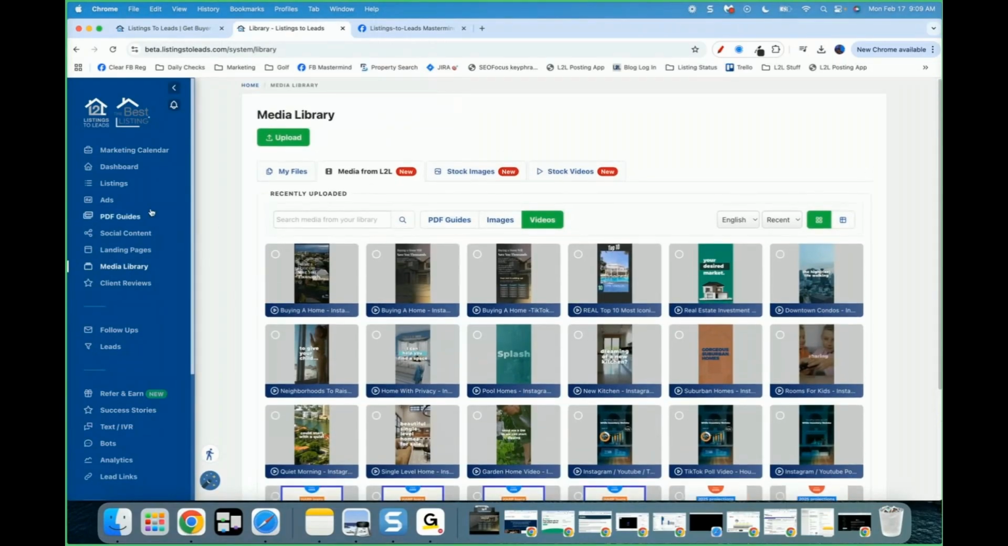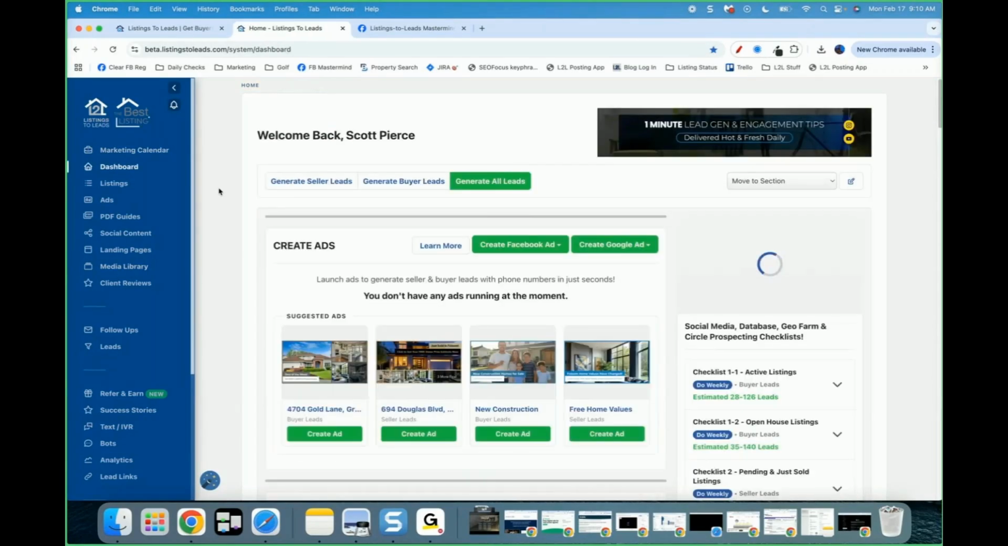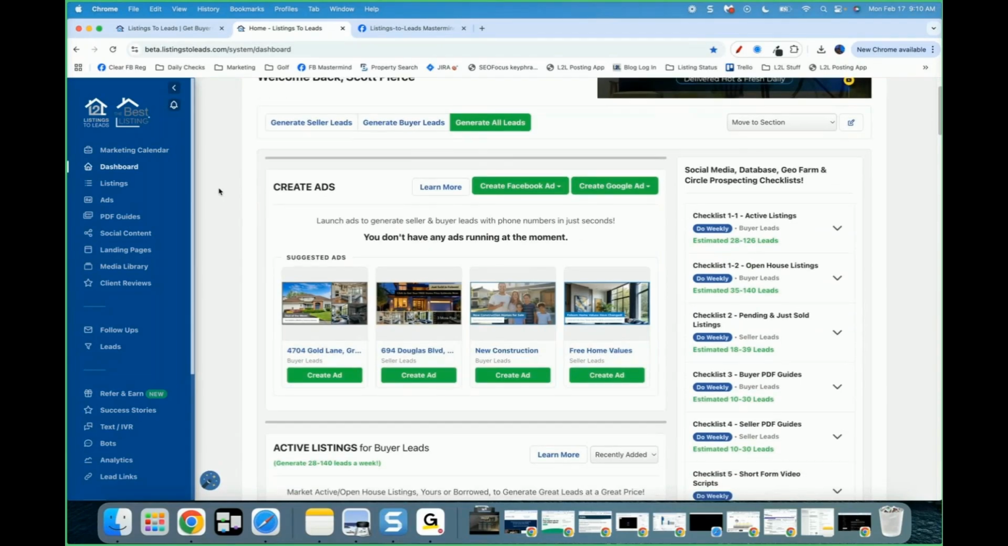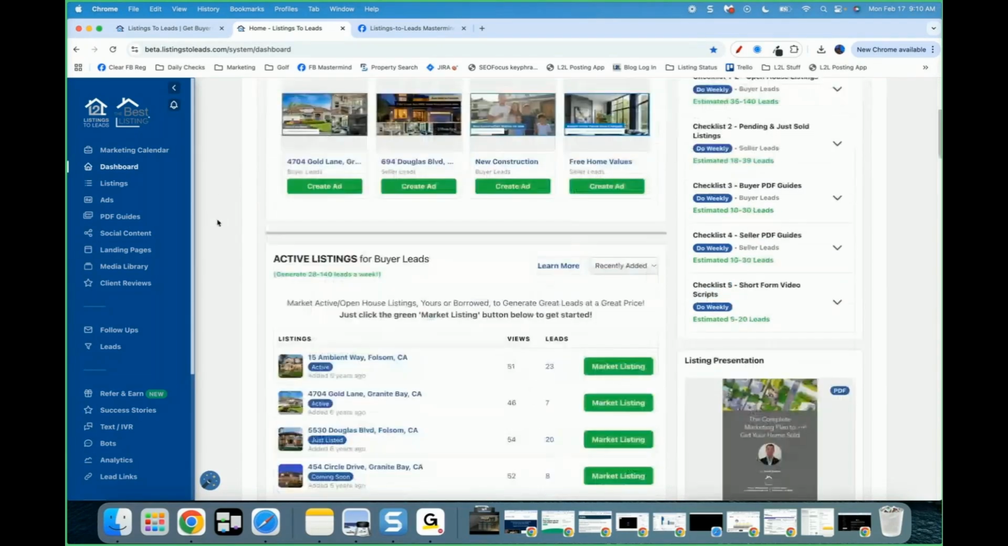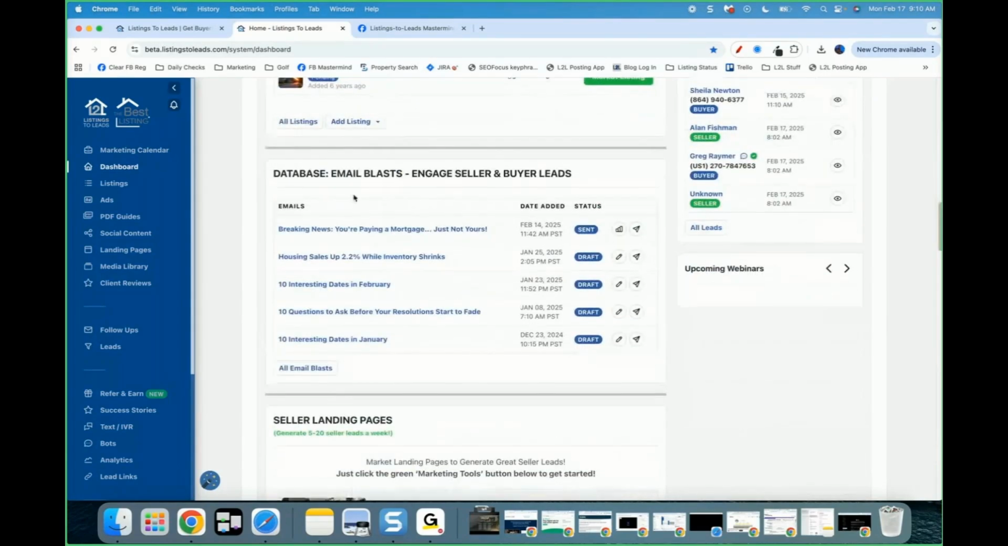Now, let's go back to the dashboard. And I'm just going to mention it right now. We'll cover this tomorrow in the database call. But since we are here, I'm going to scroll down because it relates to that video that I'm going to be uploading. And that is the database email we just released on Friday, I believe. Yeah, on Valentine's. Breaking news, you're paying a mortgage, just not yours. I'm already getting good feedback on this one.